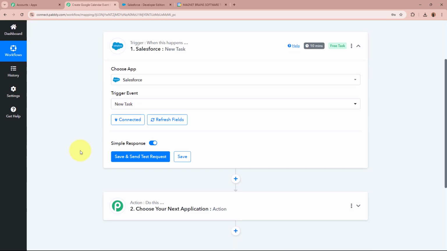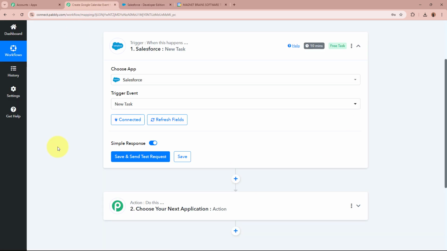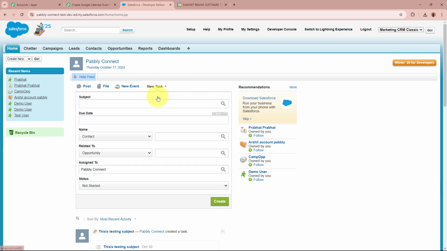After authorizing, over here it is saying save and send test request. As I'm going to click on this button right over here, the last task that I've created in my Salesforce account is going to be captured in this response right over here. As I want to capture the response of the task, firstly I'm going to create a new task. For that, I'm going to go to this more button right over here and click on this new task button. Okay, I'm going to create a new task.